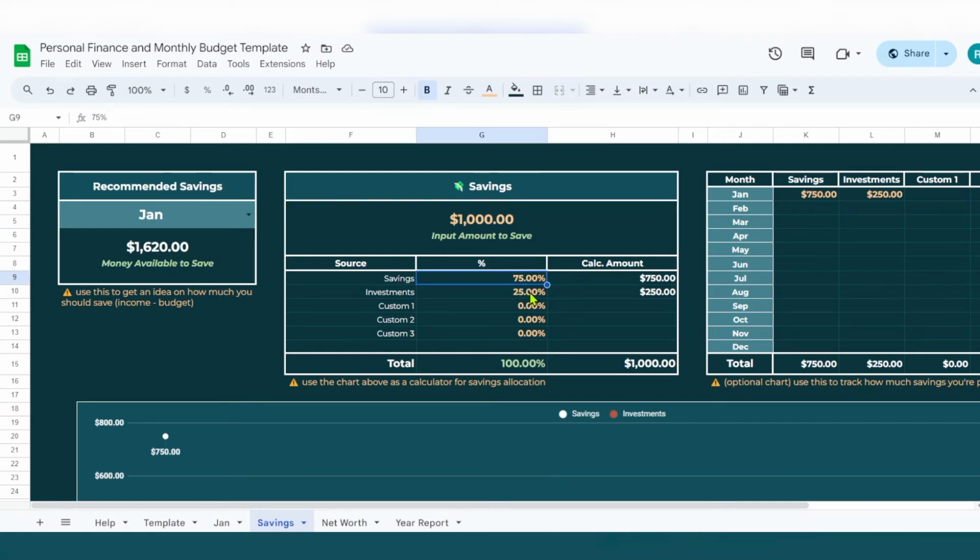So you can mess around with these percents. If you want to put 80% in savings and only 20 in investments, well, then there you go, you get your new amount. So out of the $1,000, we want to put $800 into savings and $200 into investments. And this will give you your total on percent. Obviously, you want to make sure it's not over 100 because you don't have that money available to save. And same thing with the total here, the calculated amount, it should match your savings amount.